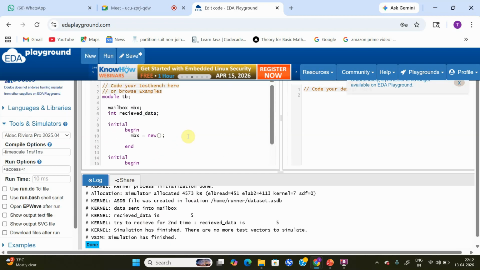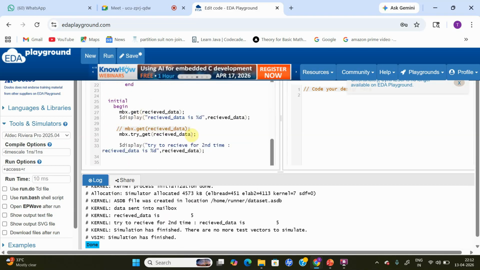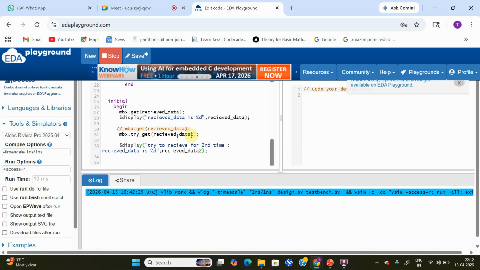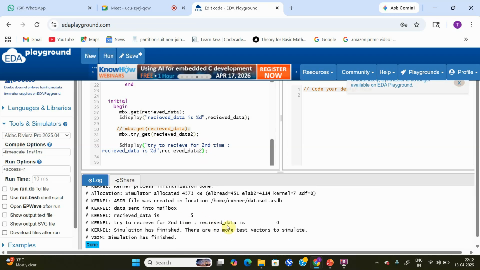Okay, let us use another variable so that we can know whether we are actually receiving the data or not. Let me copy it, and let me create one more variable, received_data2, and use it over here. See, received_data2, trying to receive for the second time, data is 0. So try_get is not going to block any further execution, it's a non-blocking method. It just tries whether it is able to get the data or not. If it is not able to get the data, not an issue.